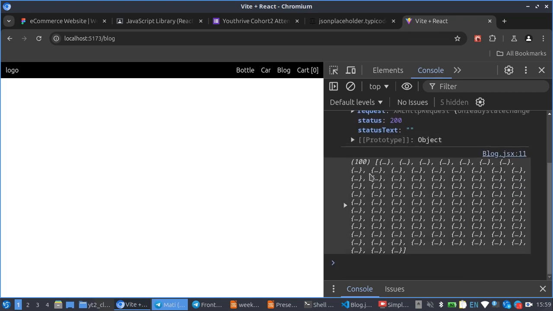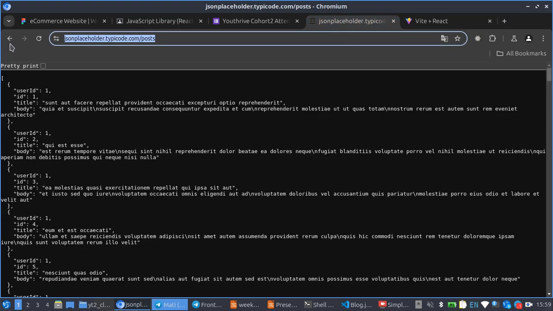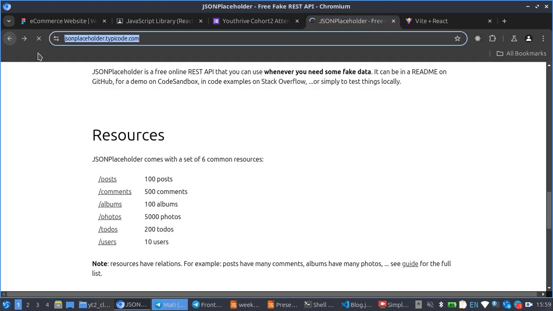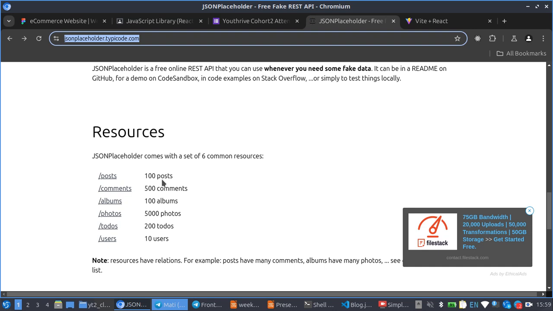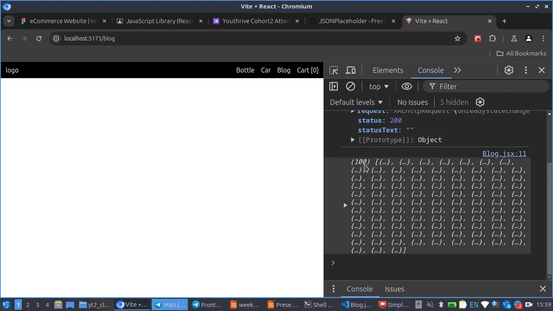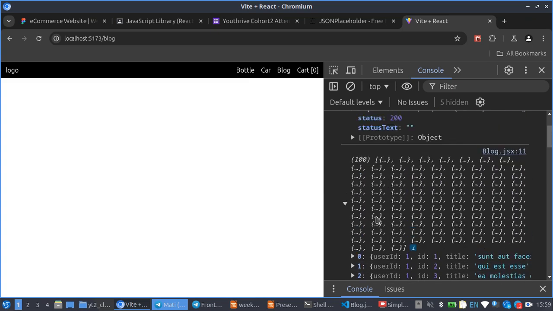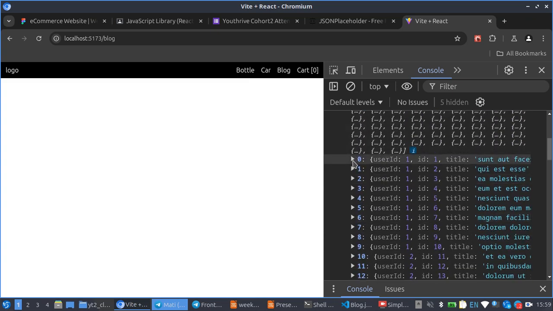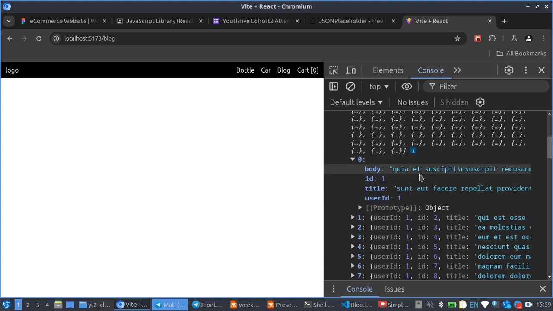Now you notice now that I'm just seeing the data and they are 100, and that corresponds to what we had here. If I go back now, they told me that the number of blog posts is what? 100 blog posts. Now from my React, I'm seeing that the array length is what? Is 100. So if I click this, you notice it's going to open exactly like we saw it. So if I open the one that has index 0, I have access to the body, the ID, the title, and the user ID, just like we saw on the JSON placeholder here.